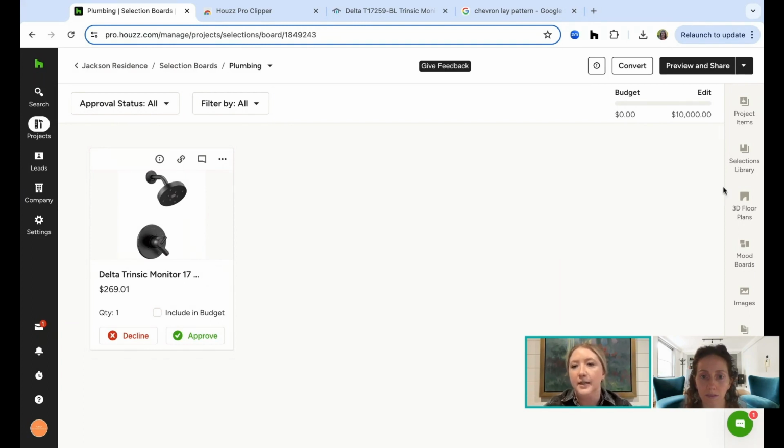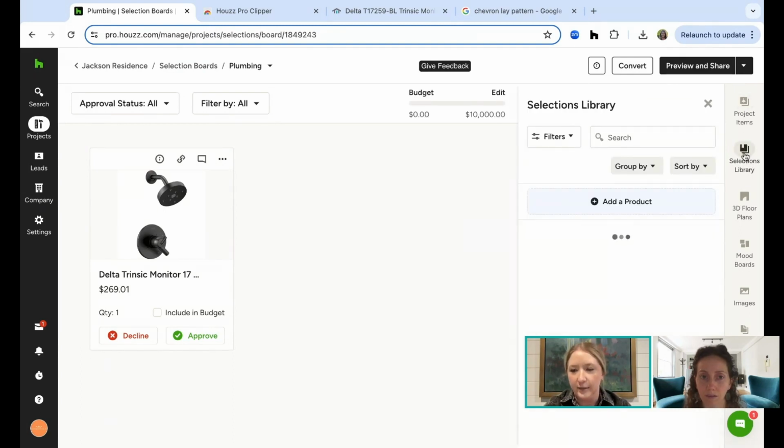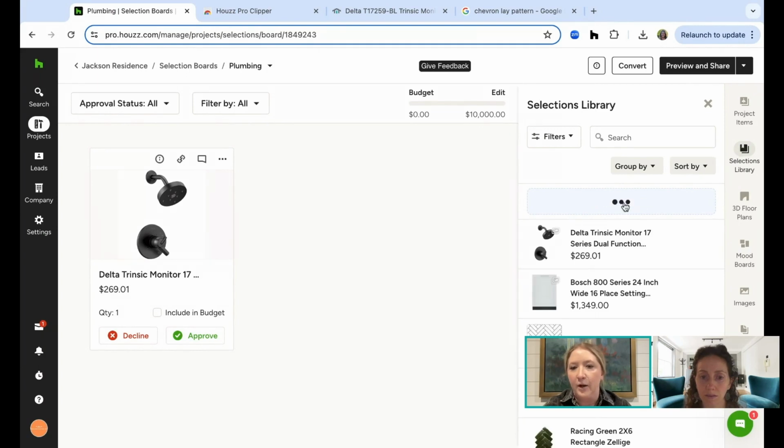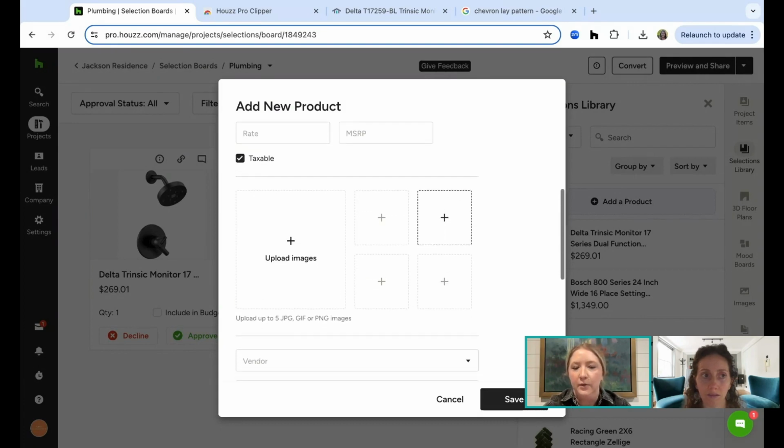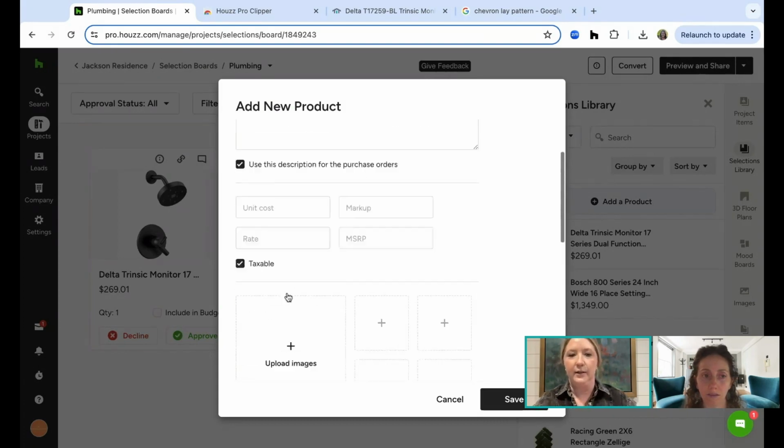Another way you can do it is just through manual entry. So over here on the right-hand side, you'll see Selections Library. If you click Add a Product right here, you're going to get a very similar experience to what you have in the Clipper, where you fill in all the product details. What's the name of the product? What is the category for this product? All those sorts of things. Add your images, vendor, etc.